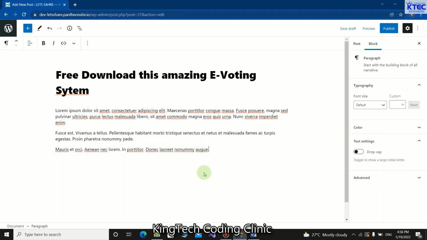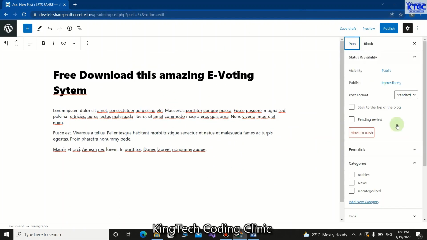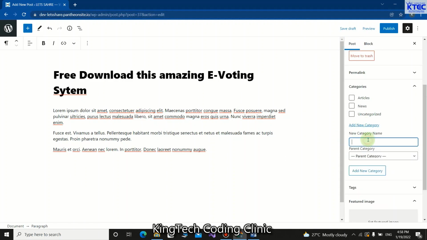Now the next thing we want to do is add the featured image. Let's click on this post here and add the featured image. But before we do that, like I said, we're going to create a new category, so let's do that first. Add new category. The name of the category is going to be Downloads.